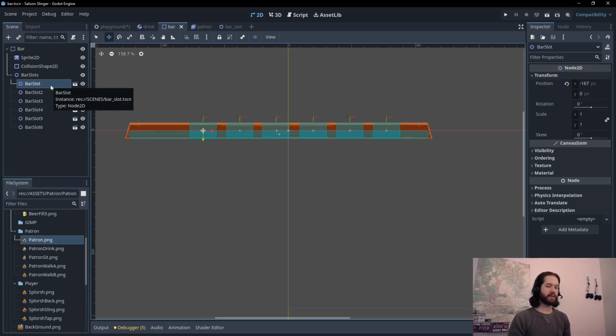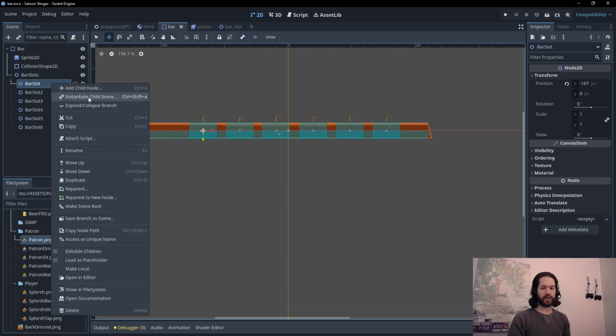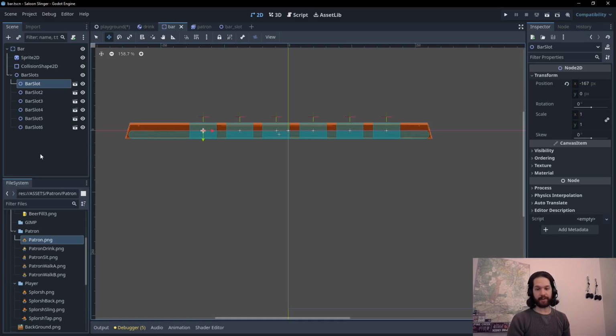So we need to be able to assign a patron to a spot, and that means that we are going to need to be able to add a child. It would be a lot easier if the center point of the bar slot was where the patron would sit, because we wouldn't need to use that marker 2D anymore. What we would need to do is just add the patron as a child and then set their position to 0, because then they'll be centered on the center of the bar slot.